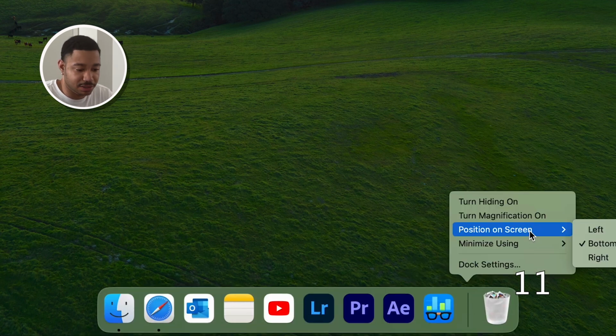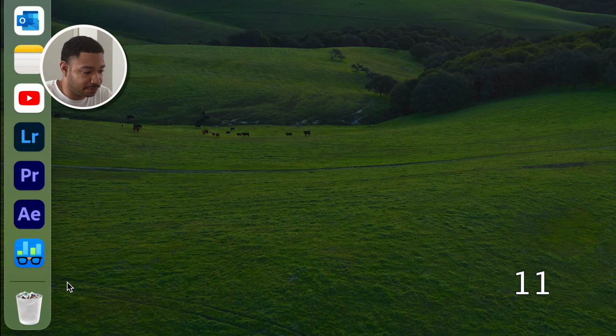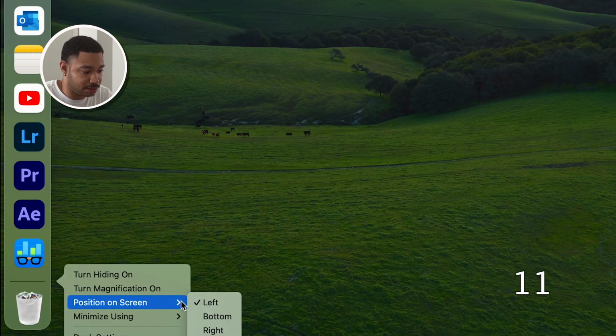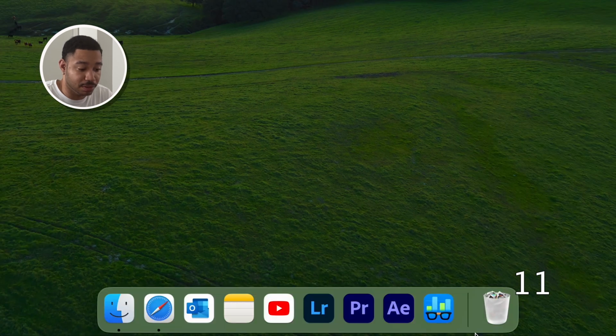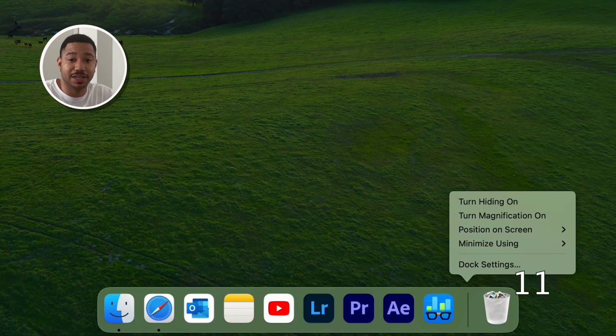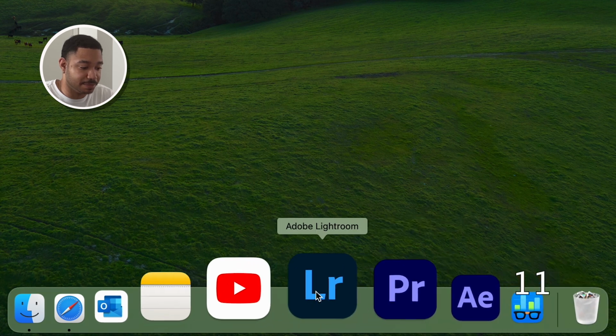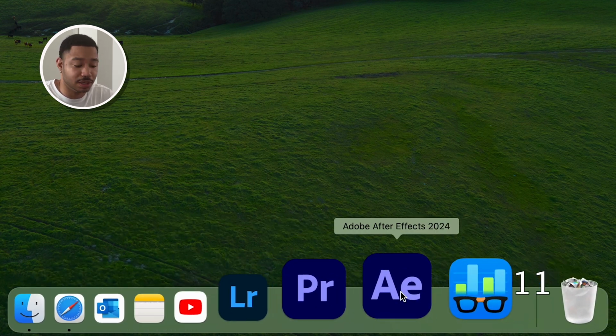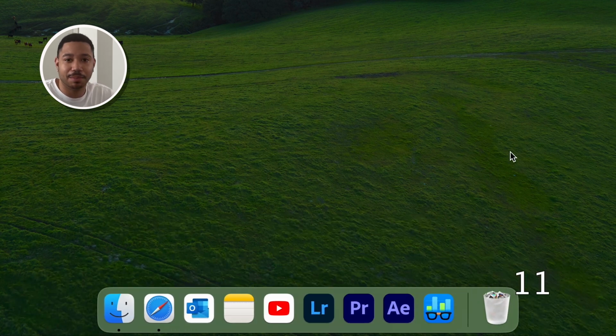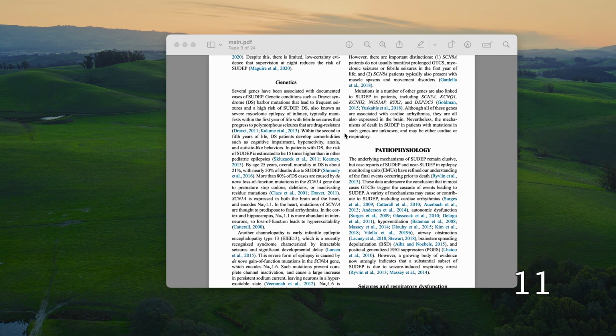You can also change the position of the dock on your screen. So you can put it up on the left, right click again, position on screen. You can put it back on the bottom. And you can also turn the magnification effect on and off. So if you turn on magnification, now your apps are going to magnify when you hover over them. So yeah, it's not much, but I've realized that not a lot of people realize that you can do this. So I just want to make sure I pass this along.